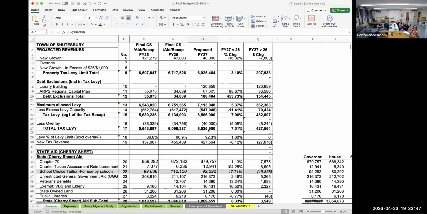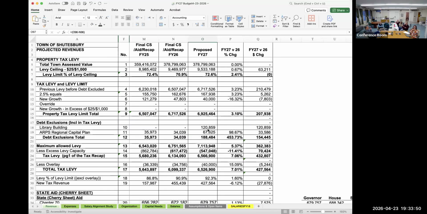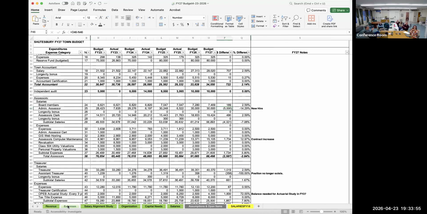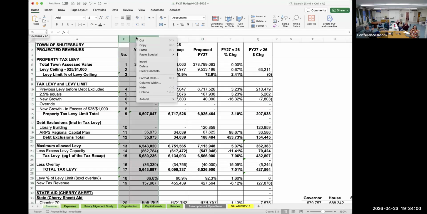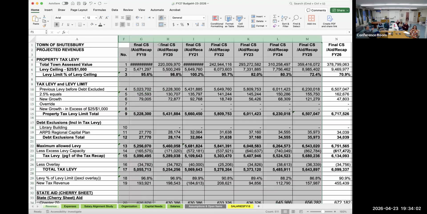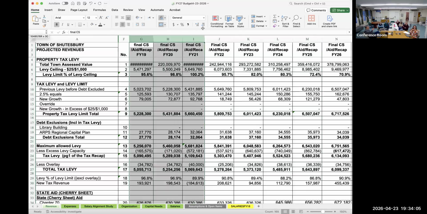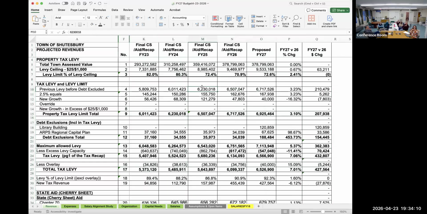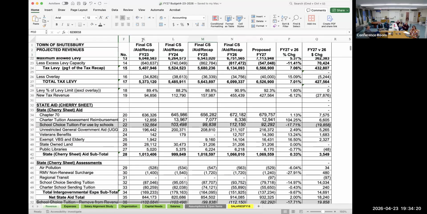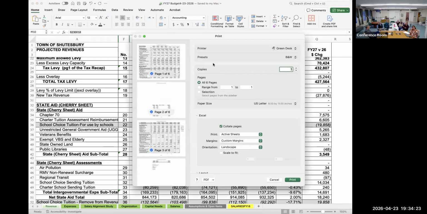Any concerns about this? So do we usually show the same number of years as we do on the expense? Yes. All right, so I've got to unfreeze. We are going to hide up to, yes, that's what I'm trying to do. This should print pretty easily. Take out two pages. It'll fit on two. It did last year.